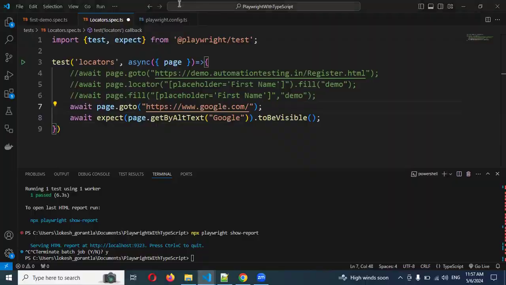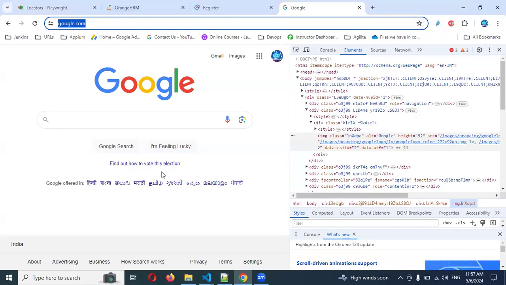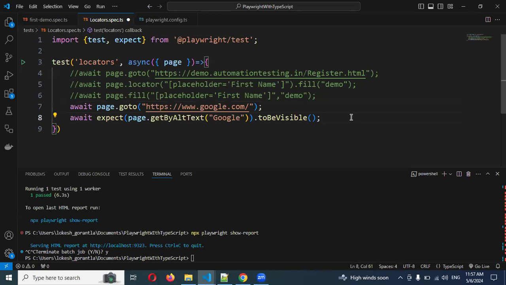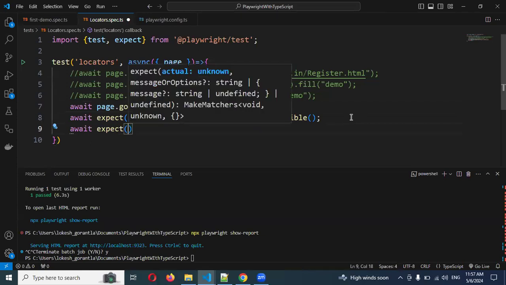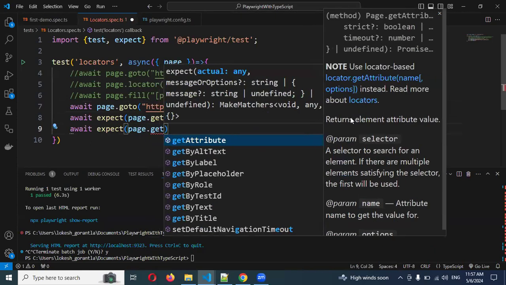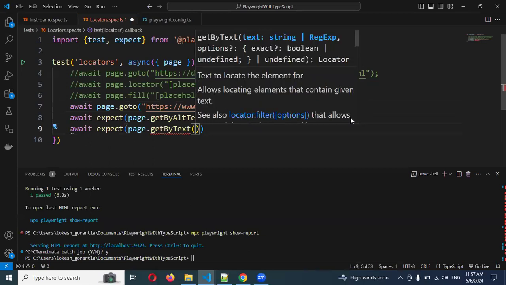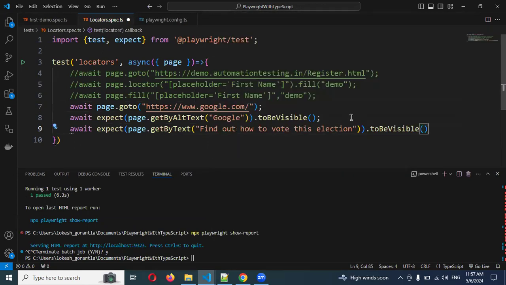Okay, and in another case we have a locator, that is the text label, right? In Google, I'm taking this particular locator. This is my label, basically an anchor tag having this particular text, and I'm going to verify whether it will be visible or not. Again I'm going to do a visibility check, or clicking, anything is okay. Expect page dot get by text, I'm going to use get by text, where the text is this value, and to be visible.